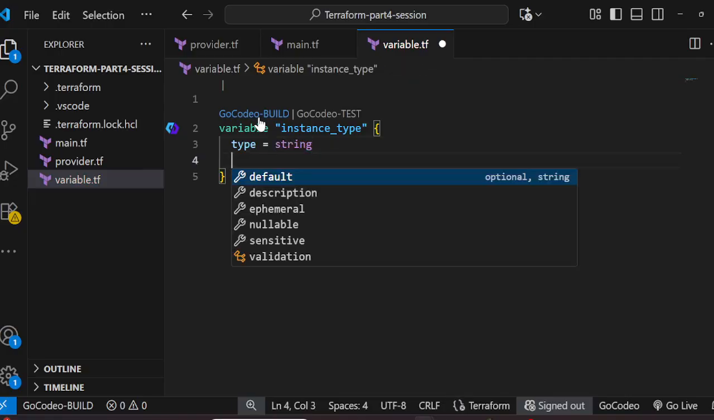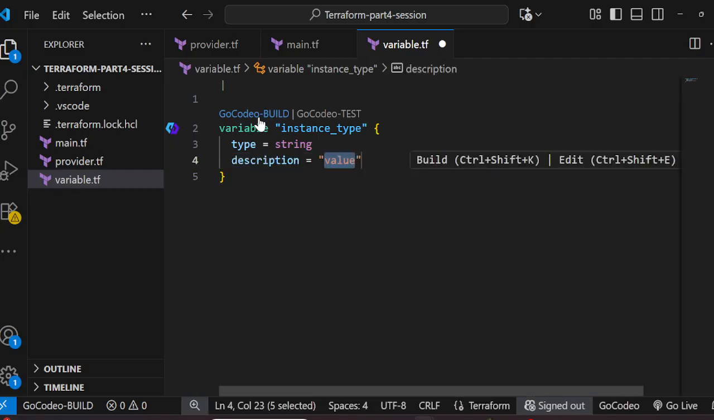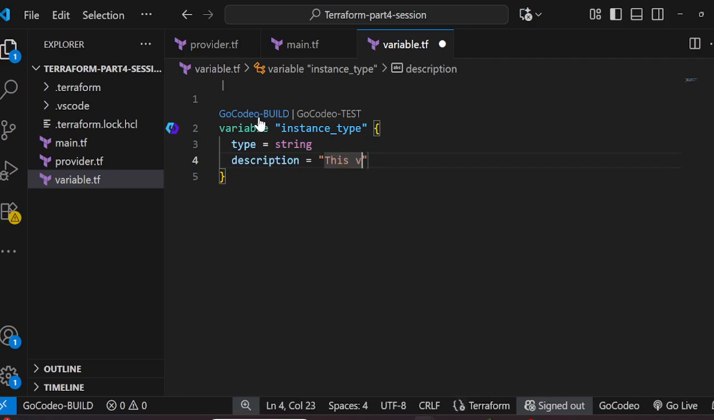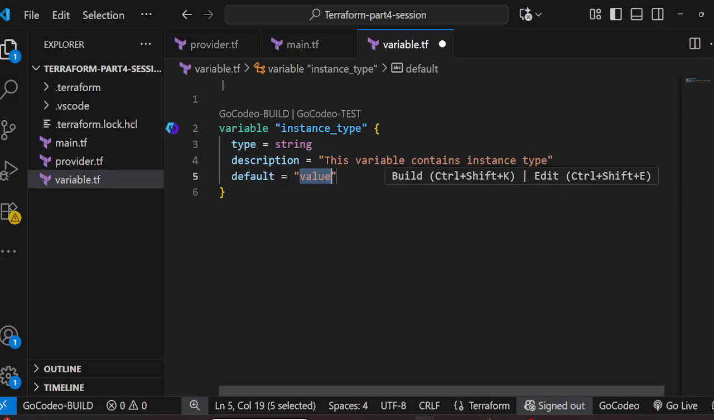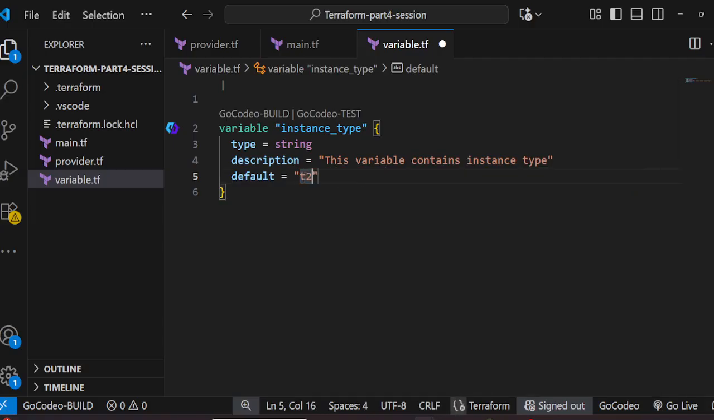What next do we have? We have a description we can put. So this variable contains the instance type. Now the third property we will use is nullable or not. I'm just going to use the default one. Default you can say, that is t2.micro.